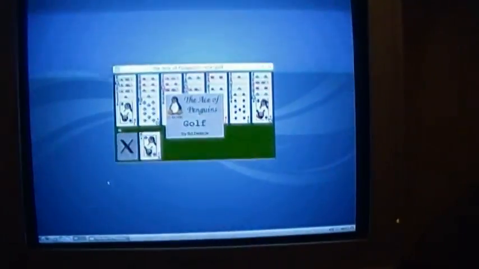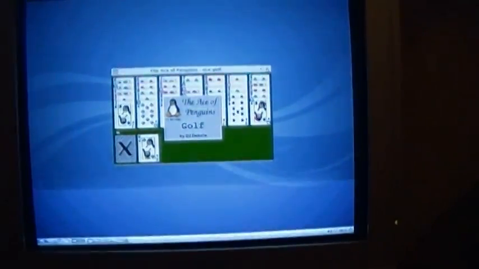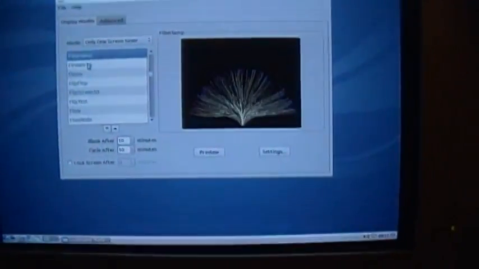I don't think this computer will do very much with multimedia, though. It was never a very multimedia type machine back in the day. Penguin Golf. Oh, it's a card game. How come I'm not surprised? Preferences. What does this thing have for screensavers? Yeah, like anybody uses screensavers anymore. Only one screensaver. Oh, that's cute.